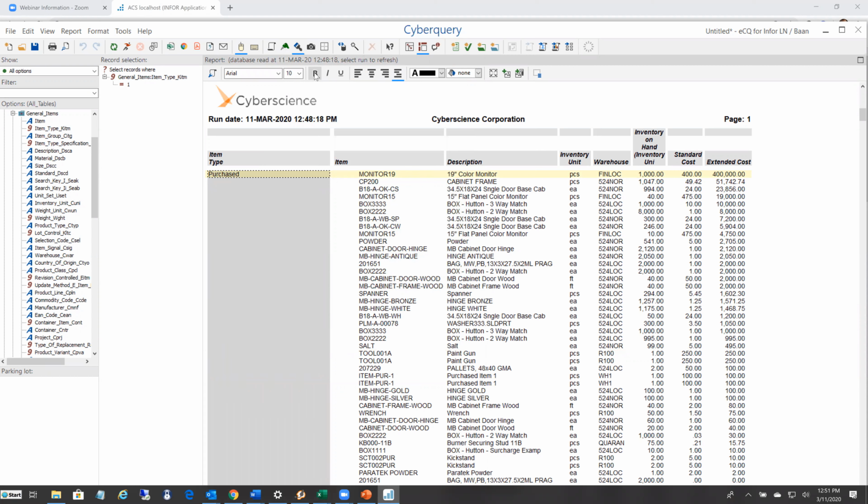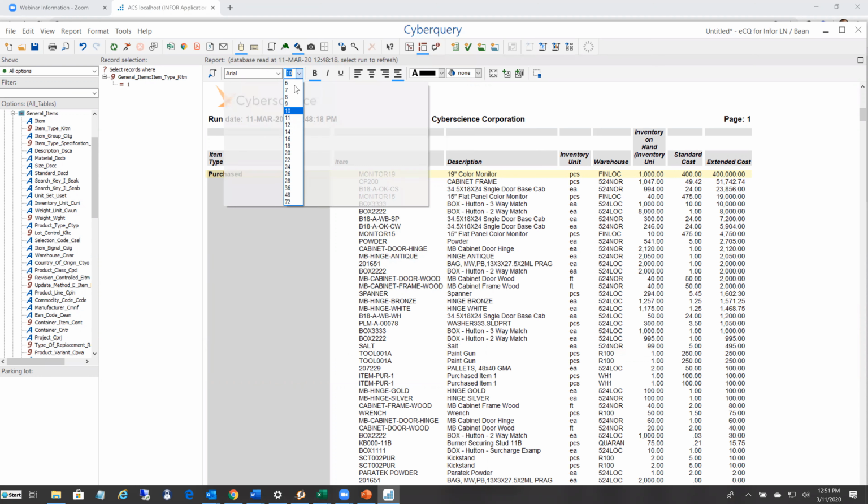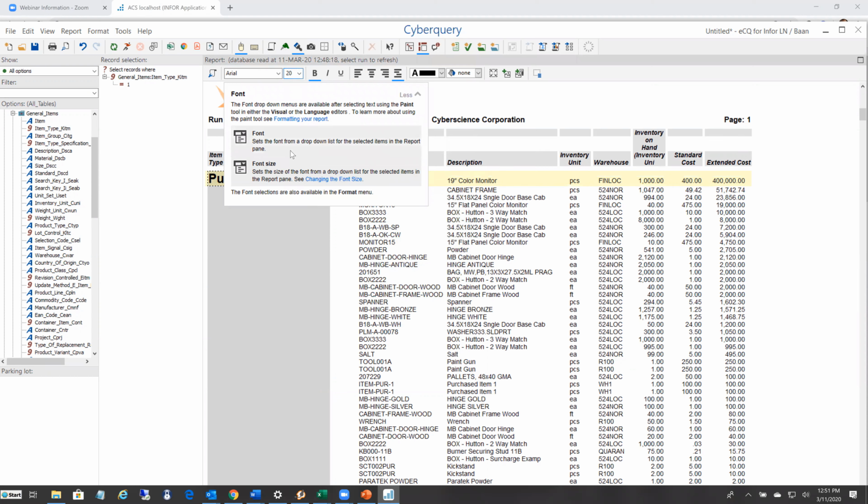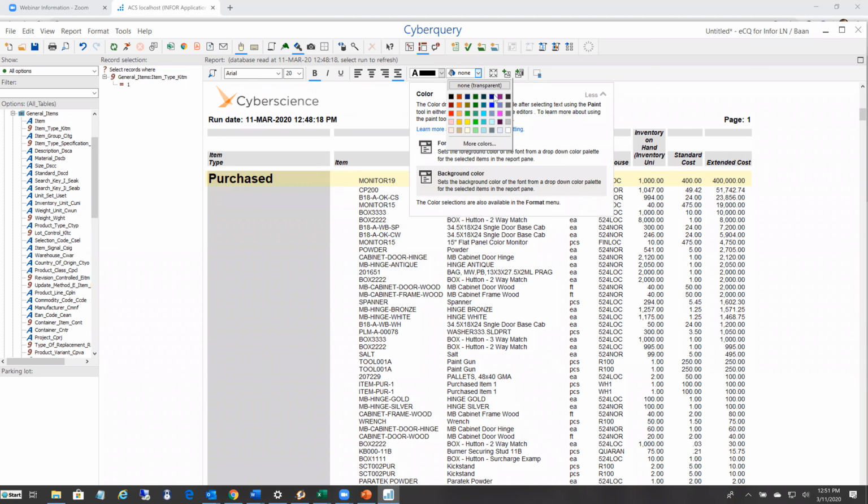So I'm going to say I want to bold that word purchased. I want to make it bigger. And maybe I want to make the background color light gray. So you can do all that with a paintbrush.